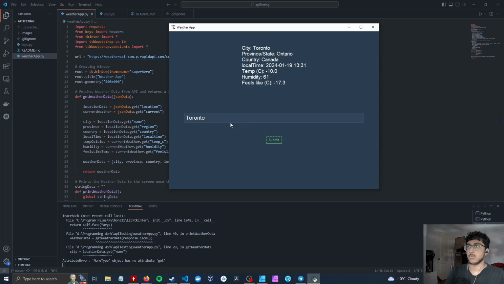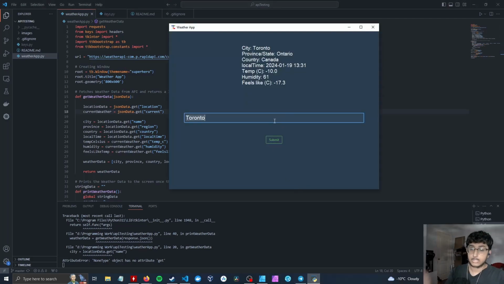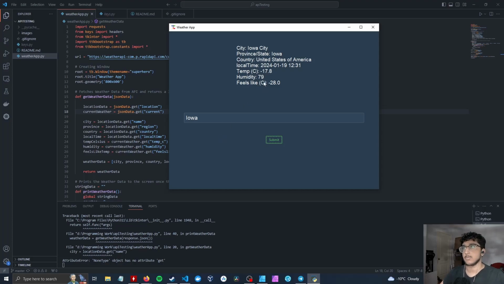So here we can put in any input. We have Toronto. All of the data that I parsed from get weather data in our function shows up in here. If you want to check other states, maybe let's say Iowa in America. Iowa City, Iowa, United States of America, gives you the local time, temperature, humidity. Feels like minus 28. Oh my god, what's happening there? Jeez.